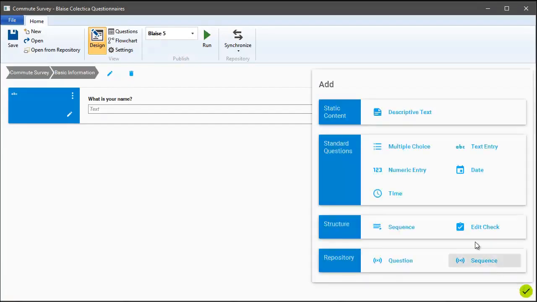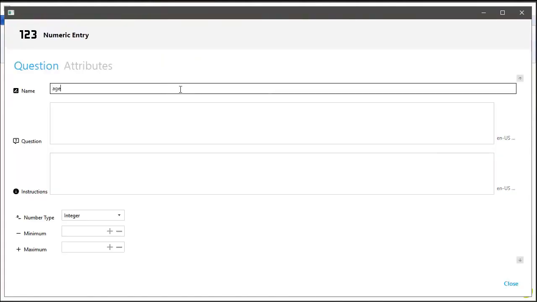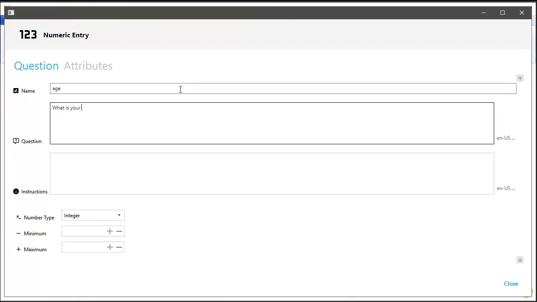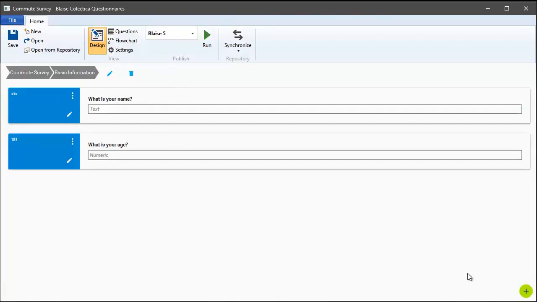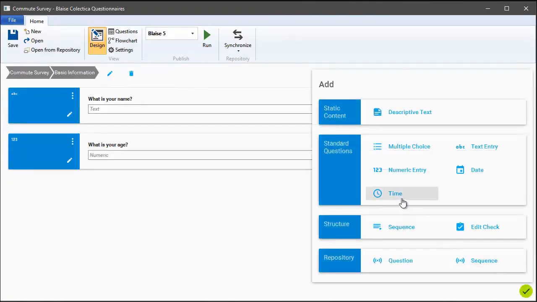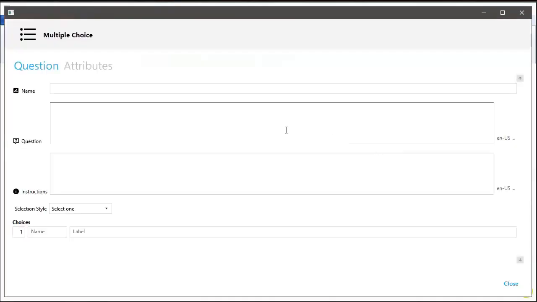Next, let's add a numeric question, and we'll ask the respondent for their age. And finally, for this section, let's ask the gender of the respondent, and this one will be multiple choice.